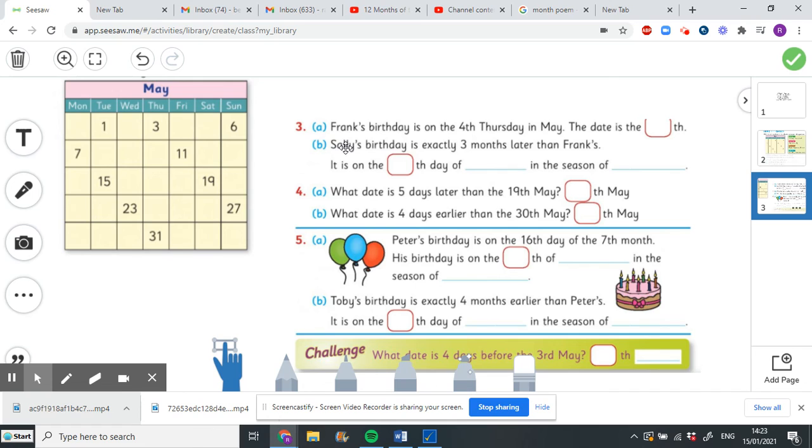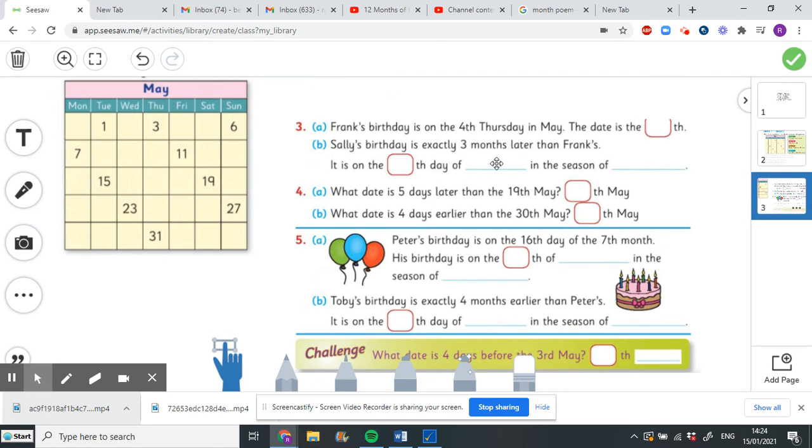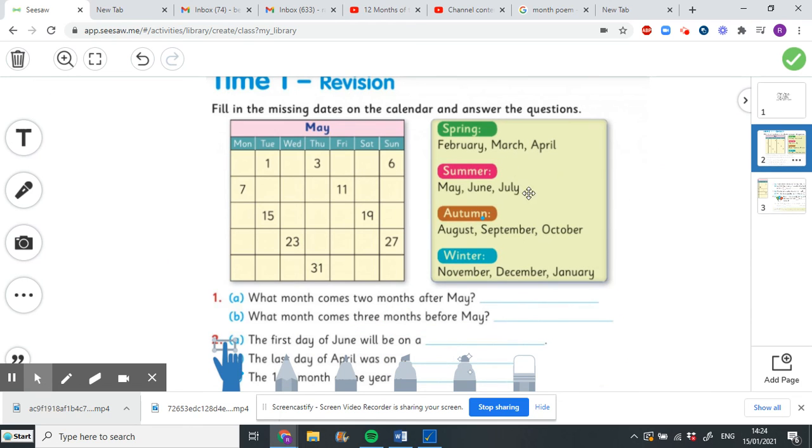B, I'll read through B for you. Sally's birthday is exactly 3 months later than Frank's. Oh, 3 months later. It is on that, so it doesn't change date. It's on the 24th day of what month and in what season. So 3 months later, so we're in May, then we've got June, July, August. So it is on the 24th day of August in the season of, now let me check back. Here's August and it's in the season of autumn. So in here I write in August and I write in the season of autumn, okay? So don't be afraid to go back to page 2 if you need help from this page, all right?